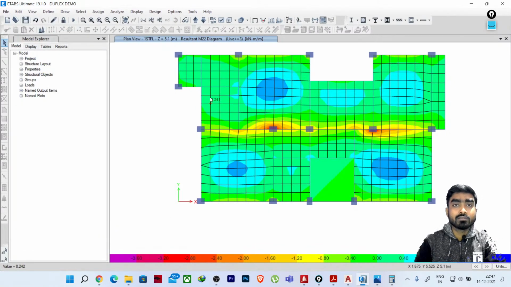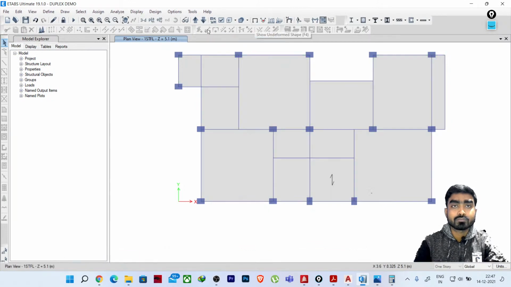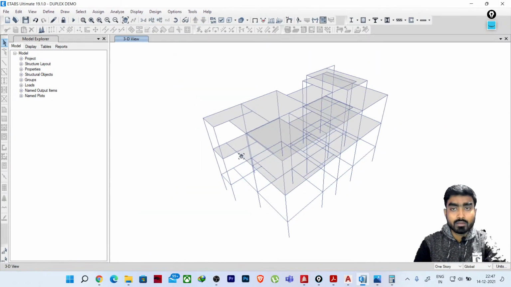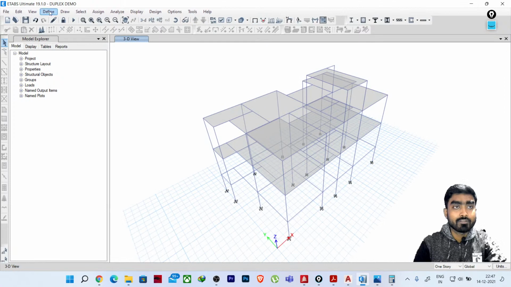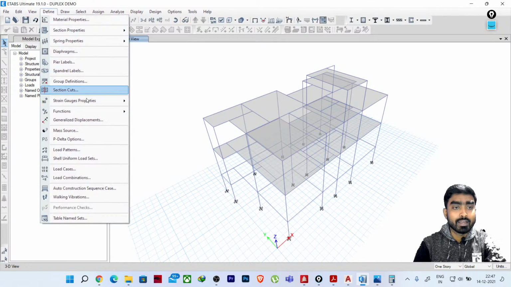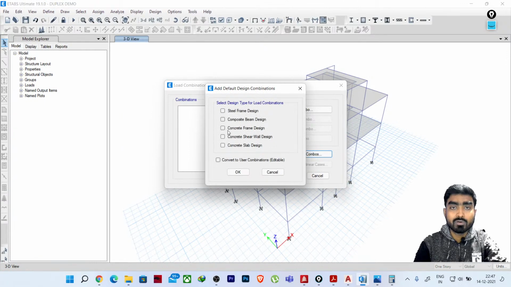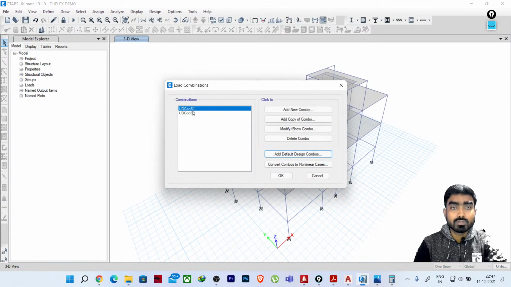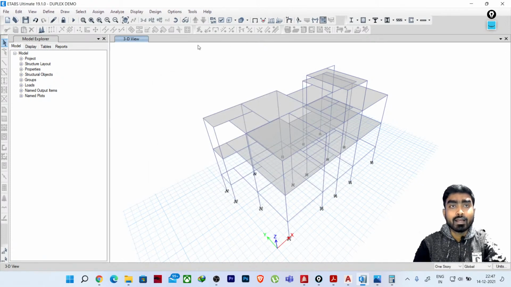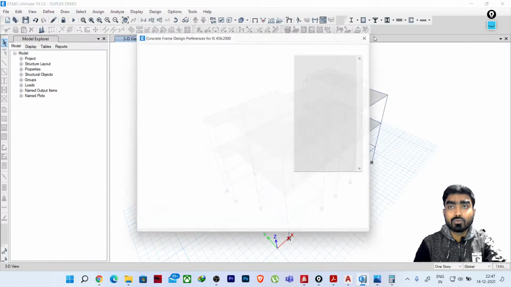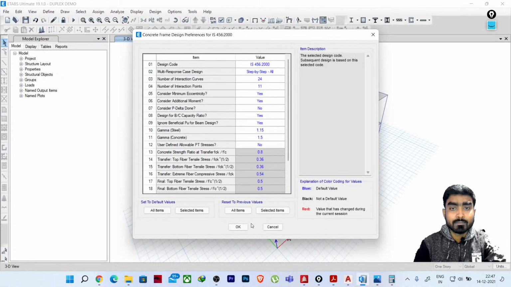Now just for our understanding, we have very less time left. So what I will do, I will just go to define, and I will create some load combinations automatically. Add default design combo, concrete frame design, convert to user. Okay. So these two load combinations we have, dead load plus live load. Fine. And I will just go to view revise preferences for the design. The IS code I will keep, and I will design it.